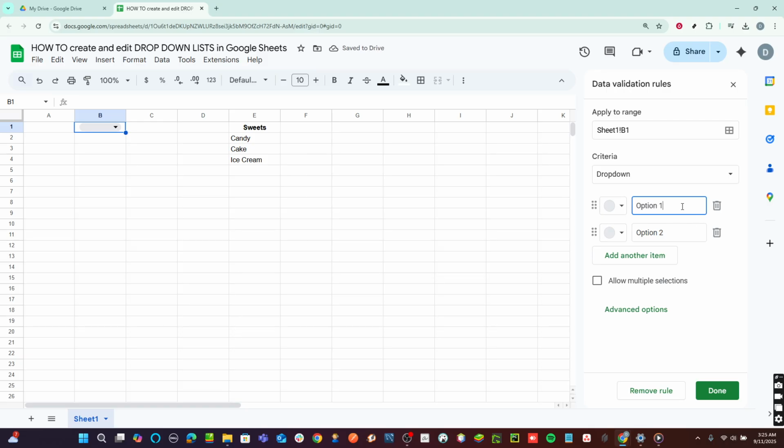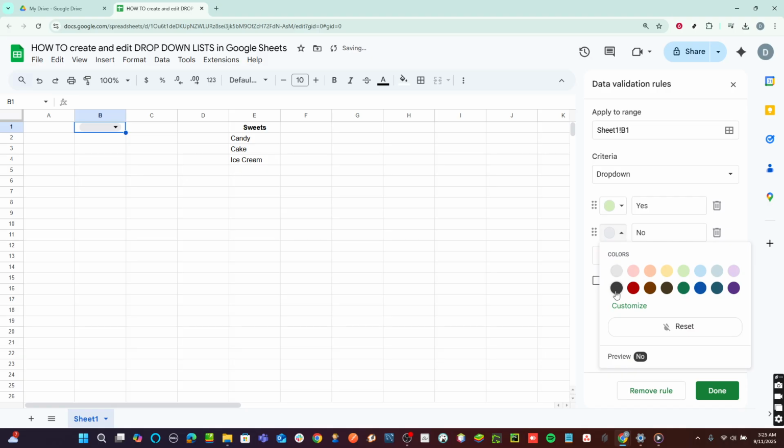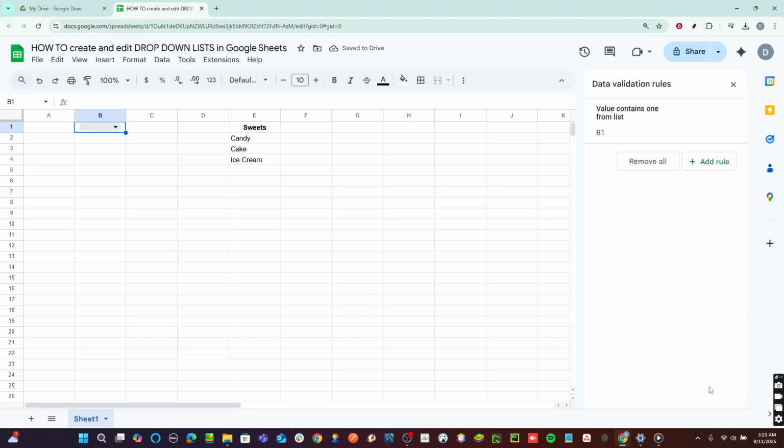You'll need to specify the options that will appear in this list. In this case, we're going with simple choices. Start by typing in Yes for the first option. Directly below that, type in No for the second option. These choices can be adjusted according to your needs and are just a starting point. If you're interested in adding a visual cue to your choices, you can select a fill color for each option. This technique can improve usability, especially in larger datasets where a quick visual reference might save time or reduce errors.